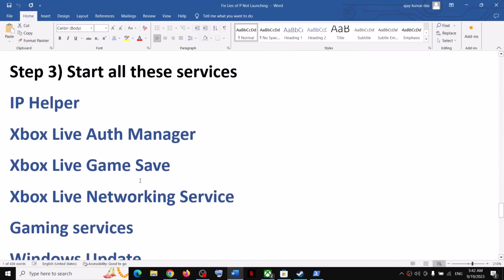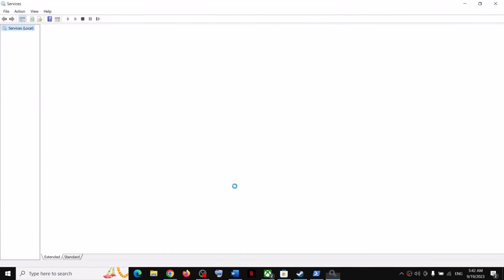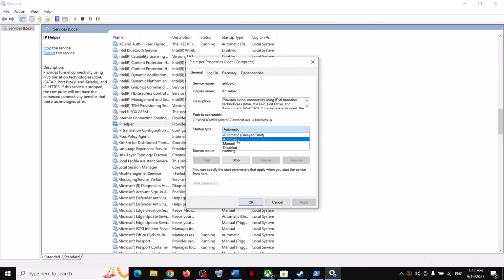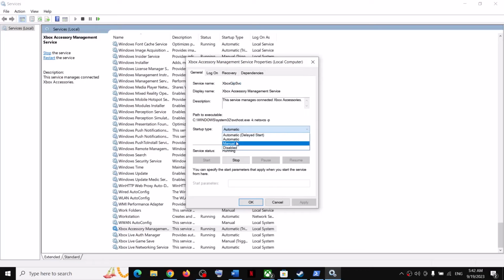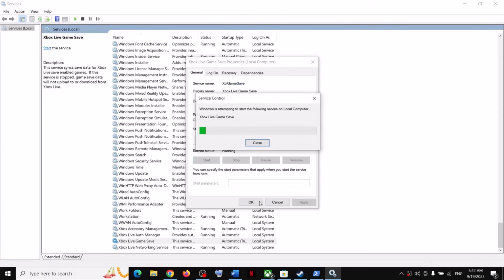Next step is to start all these services. For this, type services in the Windows search box and then click on services. Now find IP Helper in the list, double-click on IP Helper, set it to automatic, click on apply, click on start if highlighted, then click on OK. Now find the Xbox services. At the end you will find all these Xbox services. Double-click on each one of them and set it to automatic, click on apply, click on start if highlighted, then click on OK. Again double-click, set it to automatic, click on apply, click on start if highlighted, and then click on OK. Again set it to automatic, apply, click on start if highlighted, and then click on OK.